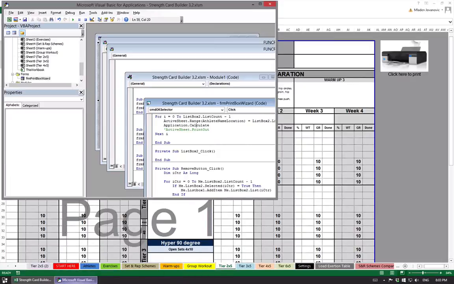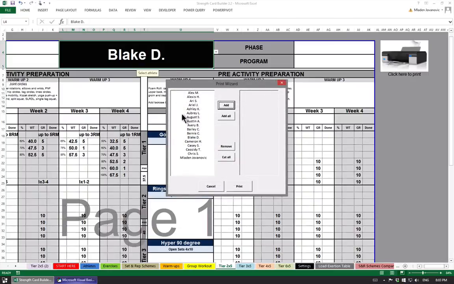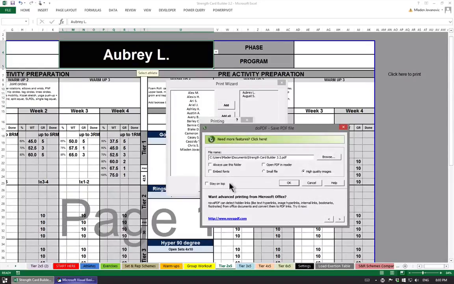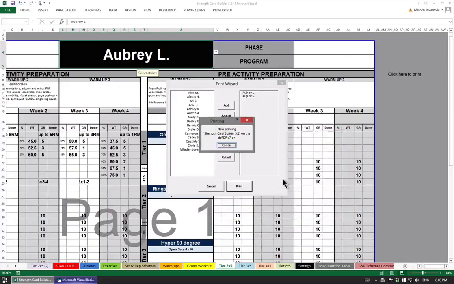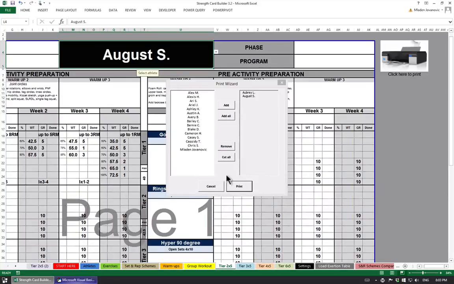So now we go to Visual Basic, and I disable the printing. I'll just enable it. And now when I go print, let's say I'm gonna select only 2 guys, and I go click print. Because my default printer is DOPDF, I'll just call this 1. And now for every athlete, it's gonna ask me a name of the PDF. And that's pretty much it.